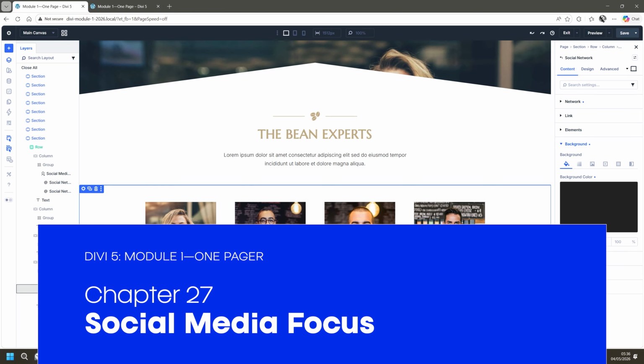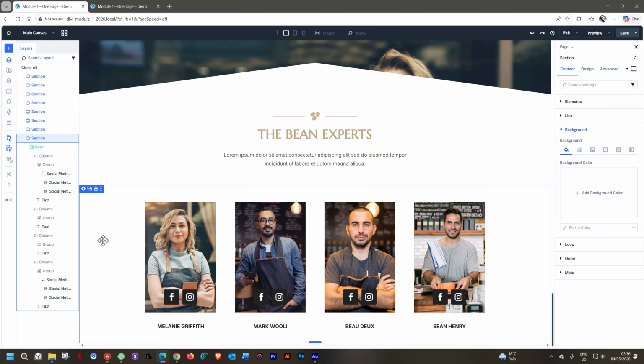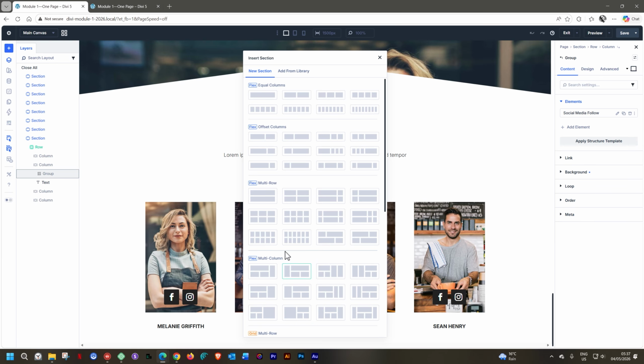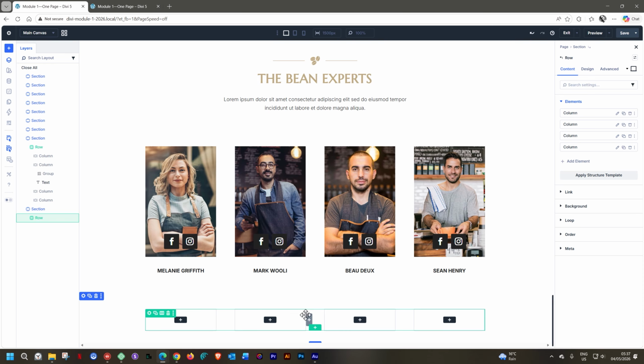In the next section, we're building out a full width, I call it social media focus, where you really want to draw people in to click on your social media. With the last section selected, go to the bottom, click on add new section, and we bring in a 4-column section, as this entire section is just going to be that 4 columns with some social media in it. Click outside, let's see what's going on here.